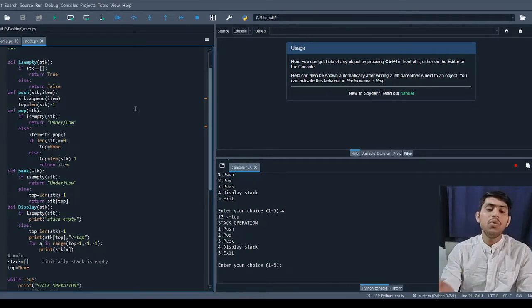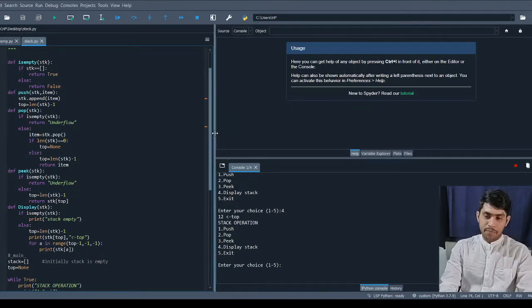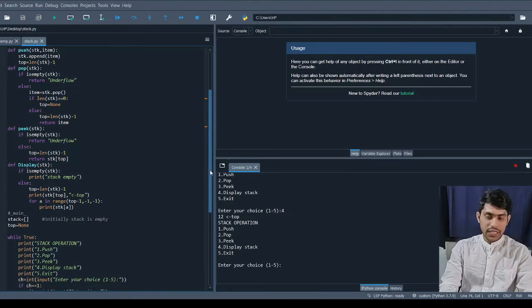Then the pop method does the deletion operation, removal of an item. When the stack is empty, if we use the pop method again, it will show underflow. Clear? Then in the peek method, we will verify and inspect the stack. Then in the display method, we will see all the things. Clear, everyone?